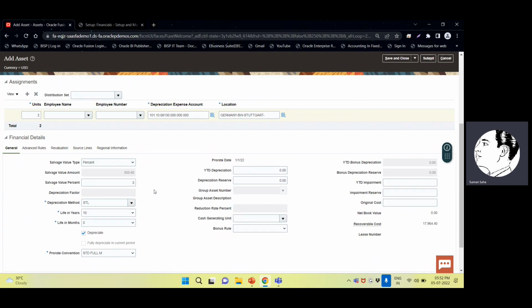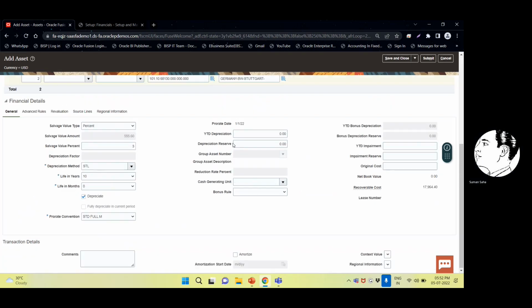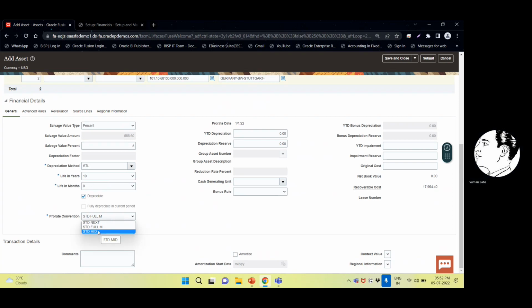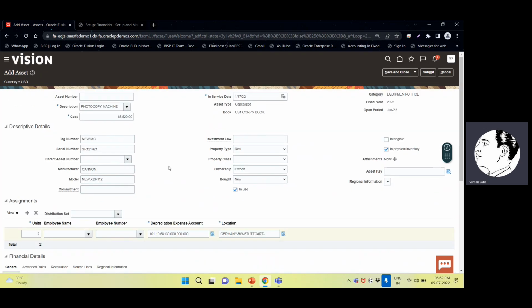Expand the financial details. You can see pro-rate convention. So it is taking the pro-rate convention from 1st of January. The salvage value is 3%, the depreciation method is straight line, and the life of the asset is 10 years. And the pro-rate convention is full. I can change it to mid, but it will create a bit of a problem since we have defined that particular asset in our category.